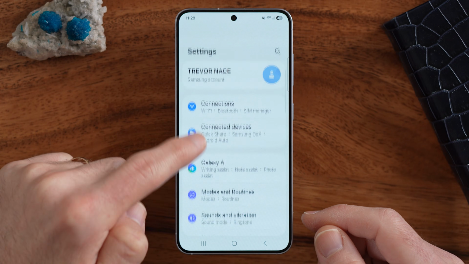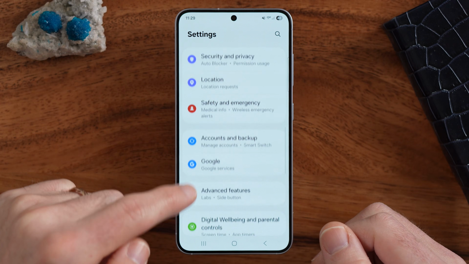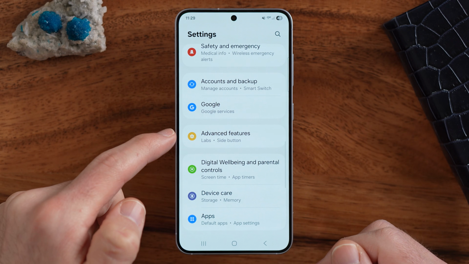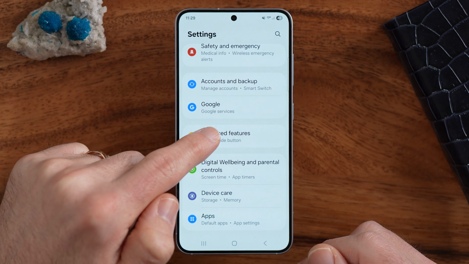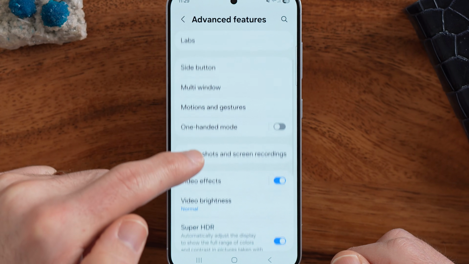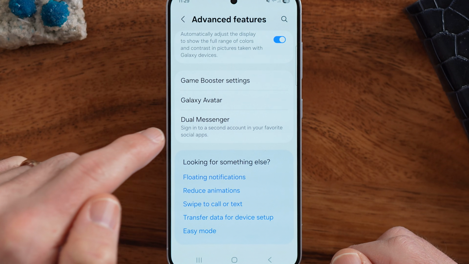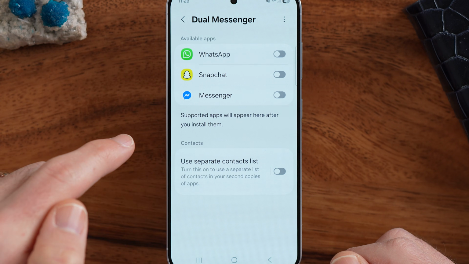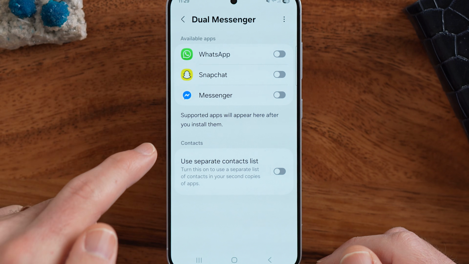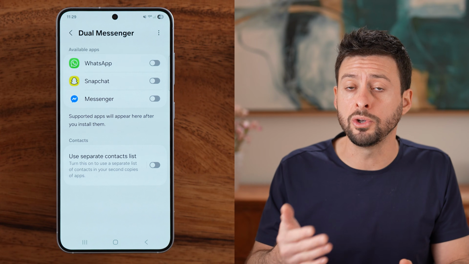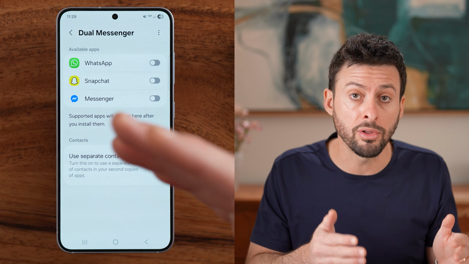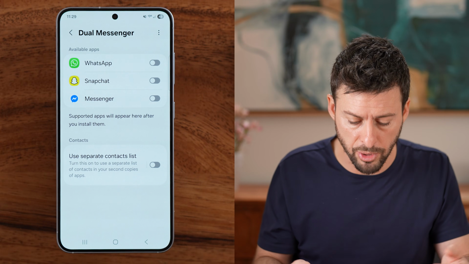The first option is to scroll down until you find the option that says Advanced Features. Tap on that. And now within your Android or Samsung phone, you'll be able to see here Dual Messenger. If you tap on that, it gives you some available apps that you can automatically duplicate and have a different login on each of those separate apps.